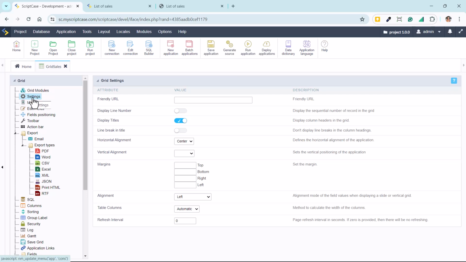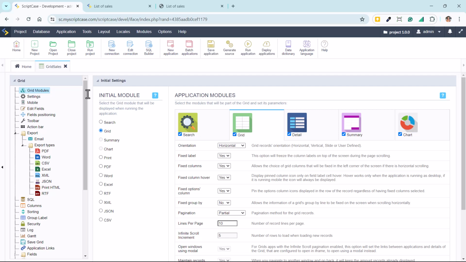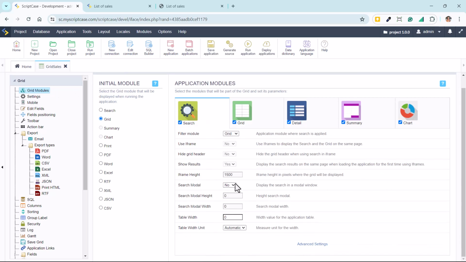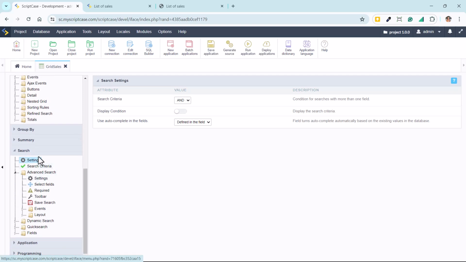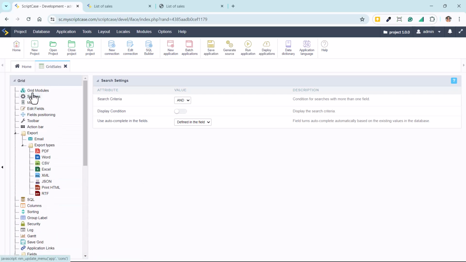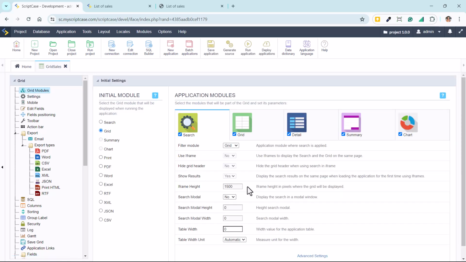But note that we navigated to settings here. So back to grid models, if we go to search, for example, advanced search, Scriptcase will navigate to settings inside the search area. Okay, so this is how you will play with the models inside the Grid application.